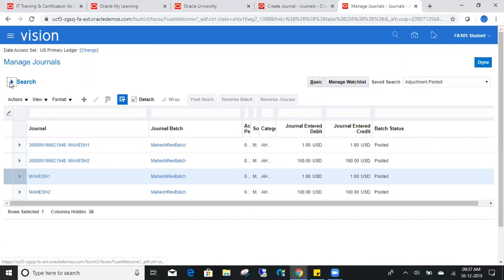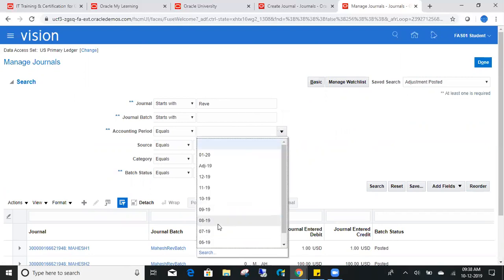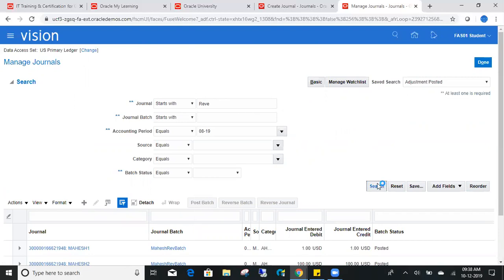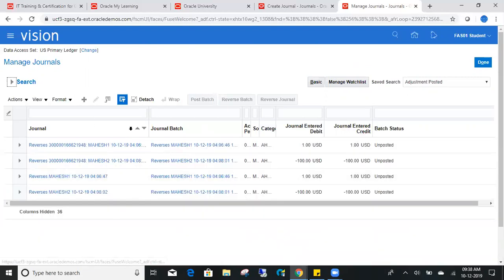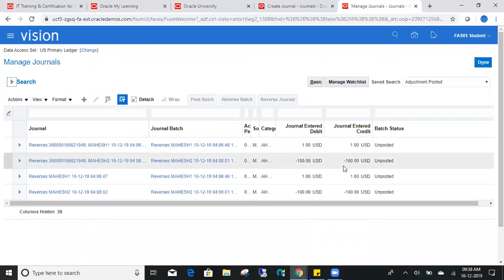Okay, if you're checking here, I'm just cutting this one. I just want to check for reverse. Which period we have given is 8 only, right? 8 2019, 8 2000 only given, right? Click on search. See, all the journals start with reverse. We didn't give the name, right? But it got reverse at the beginning of the word. See, for this 100 rupees we gave the change sign, that's the reason we are getting minus 100 rupees here.